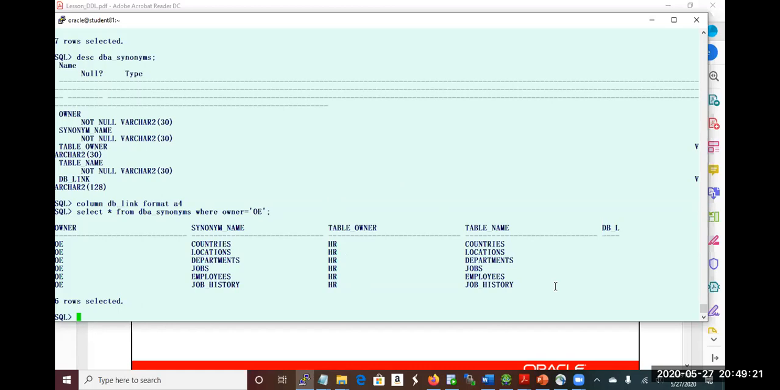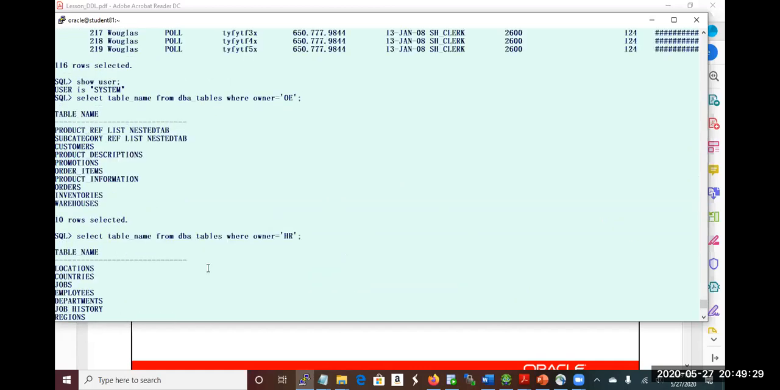All right, so how many tables does OE have? 7? Is it 7 tables? I think 10. OE has 10, some people are not paying attention. We just select table name from DBA tables where owner equals OE, right? So OE has 10 tables.